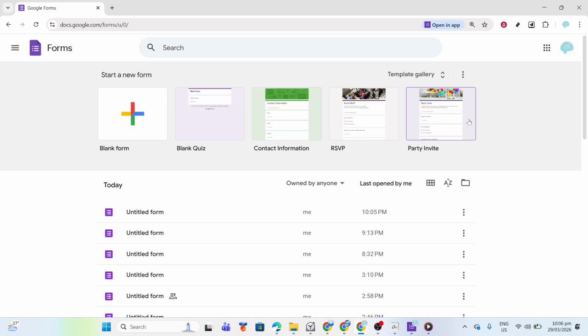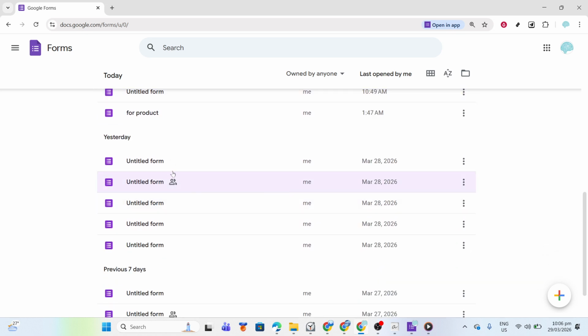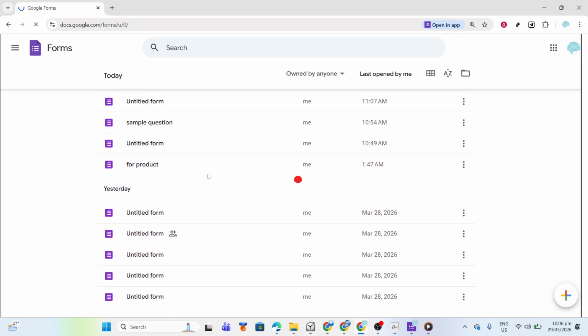First, open your form in Google Forms. You can get there by visiting Google Forms directly or by opening the form from your Google Drive. Make sure you're in edit mode and that you have permission to make changes. If you have multiple tabs open, double-check you're on the correct form to avoid updating the wrong one.